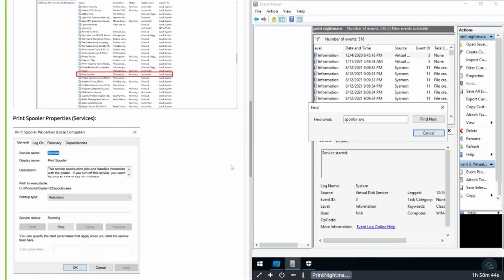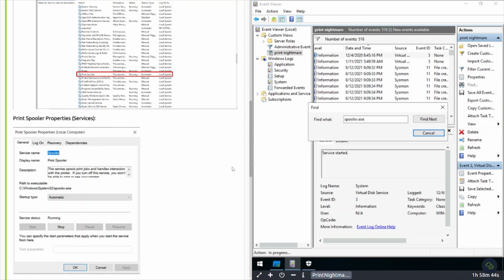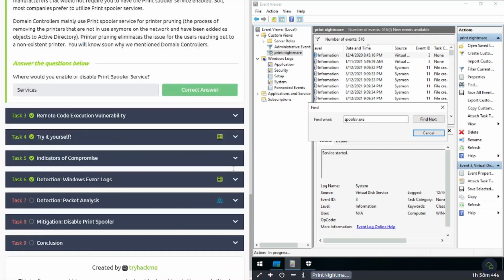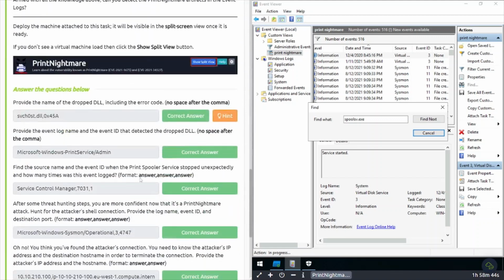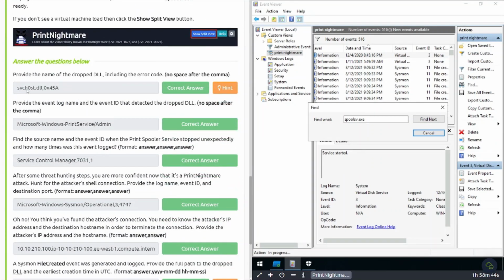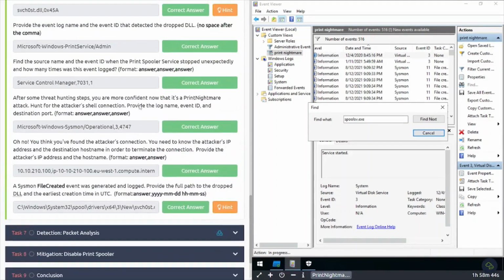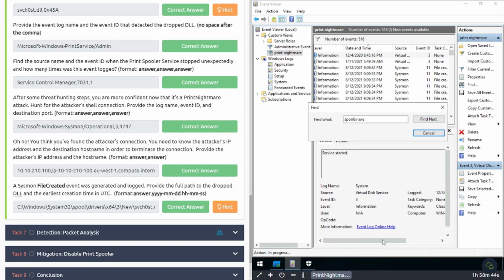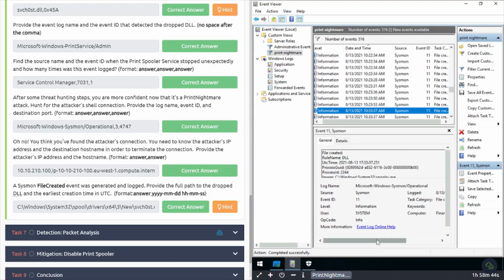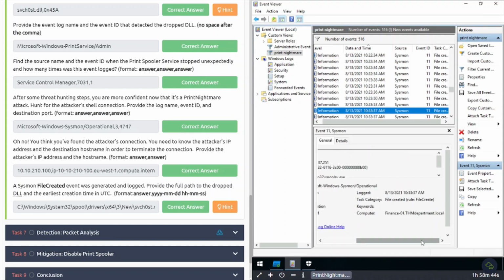For that last one here, you're gonna have to go through and look for this spoolsv.exe service that's going to be starting that malicious DLL that we had discovered earlier. All right, so we're gonna find one of these event logs that has this in here, this svchost.dll or DLL in there. So you can go through and sort. Machine expired. Awesome. So let's see here. Click next. And eventually you'll come across the one that you need.